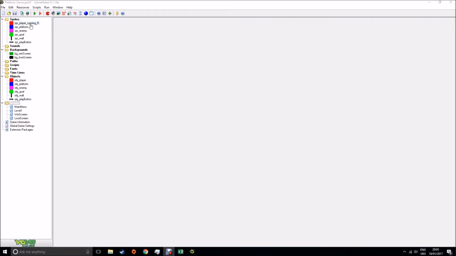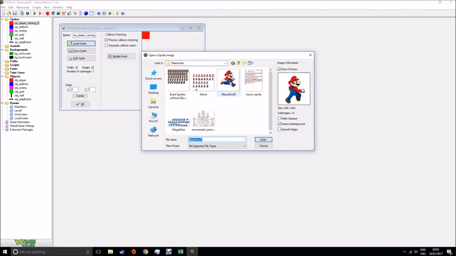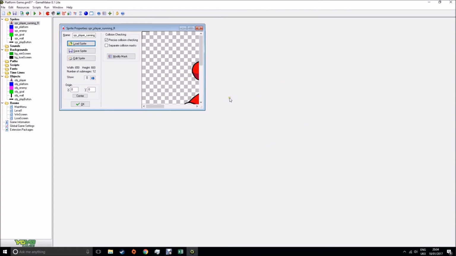First things first, we're going to replace SPR underscore player underscore running underscore R, which is a very long name, but we're going to replace that with a graphic of Mario. Just as before, we're going to load a sprite from file. It just so happens I've got mine already prepared. This will be available on Moodle for you. I'm going to remove the background. This does come with its own drawbacks because it will remove the white outline. It will also remove the white of the character's eyes. So we're taking a bit of a shortcut here, but you can add your own quality to it. You can spend a bit more time with it. So I'm going to pull Mario in.